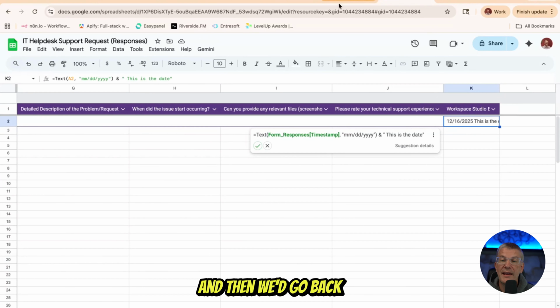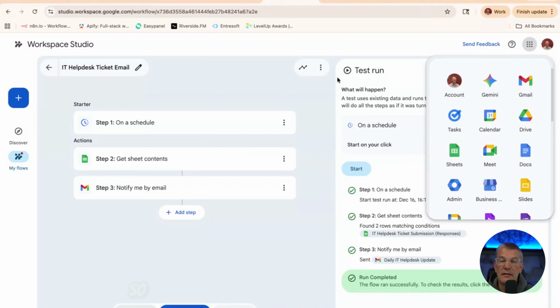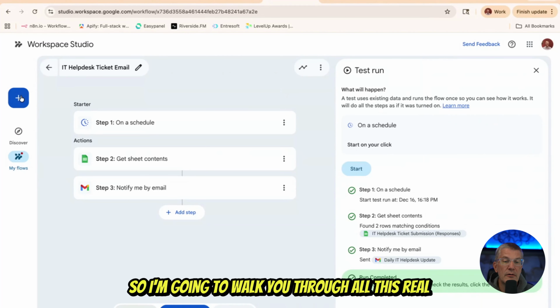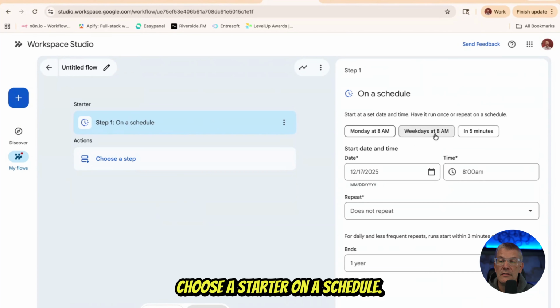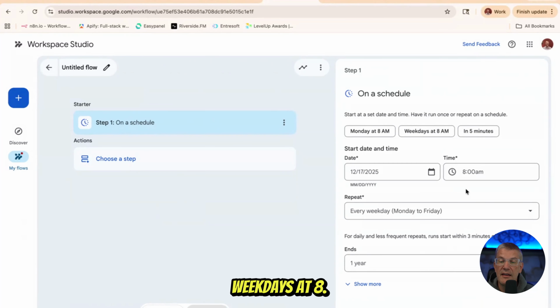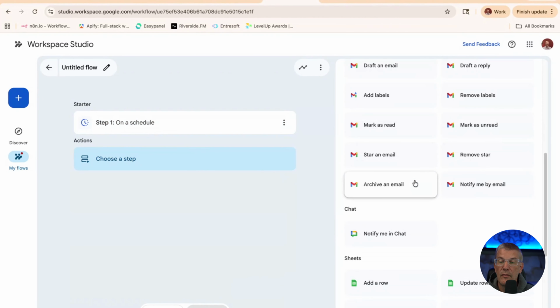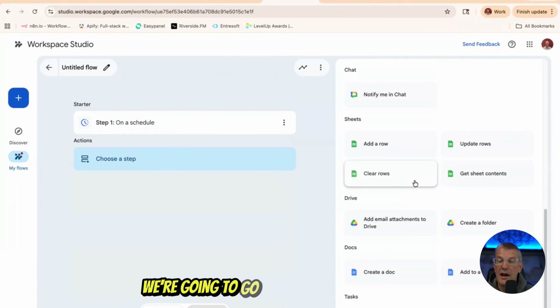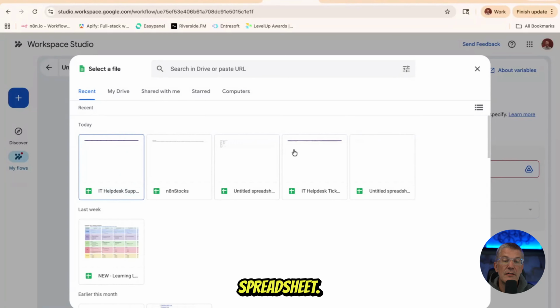And then we'd go back in and we'd create another IT help desk. Okay. So I'm going to walk you through all this real quick. Okay. Choose a starter on a schedule. Weekdays at 8. Choose a step. We're going to go out, get sheet contents, spreadsheet.